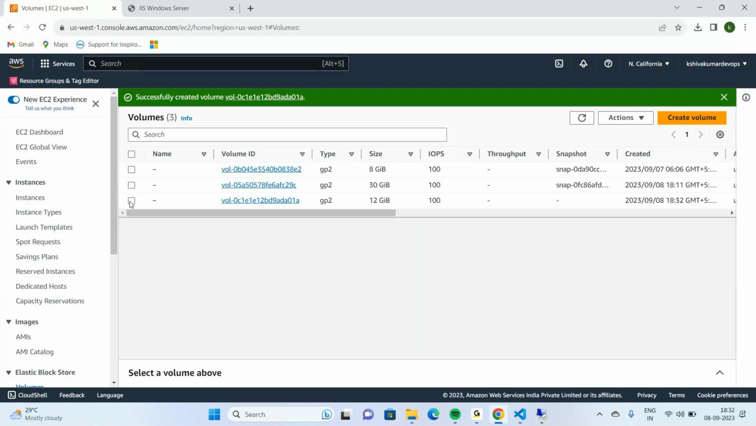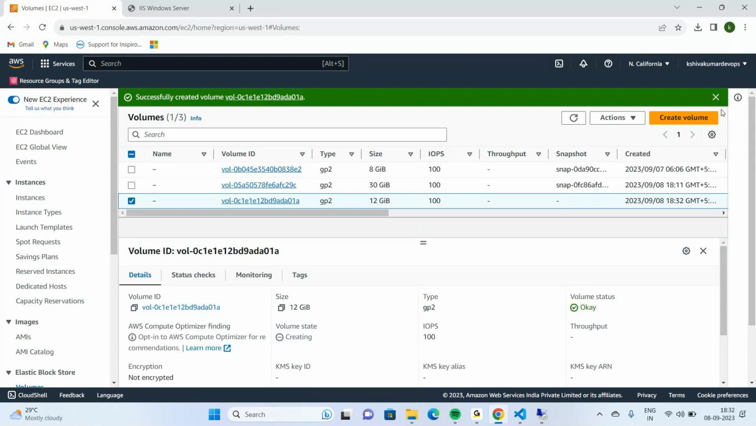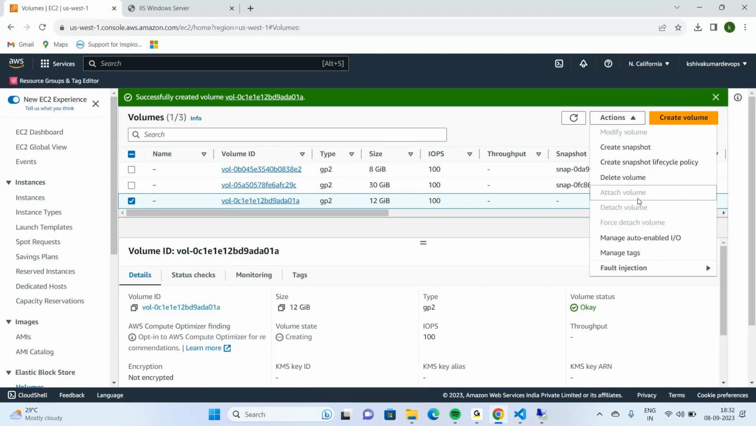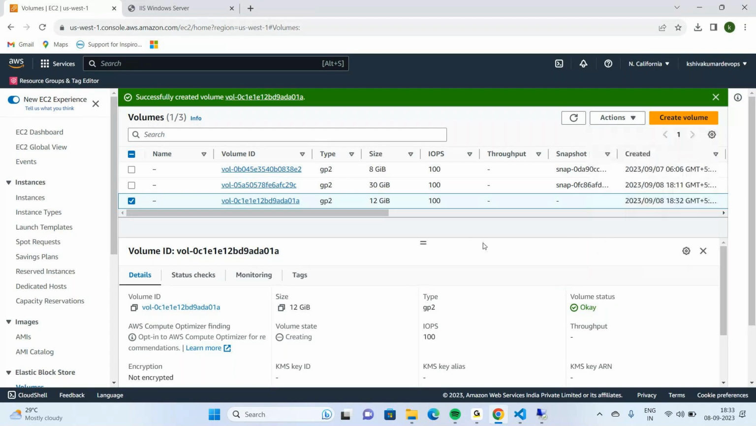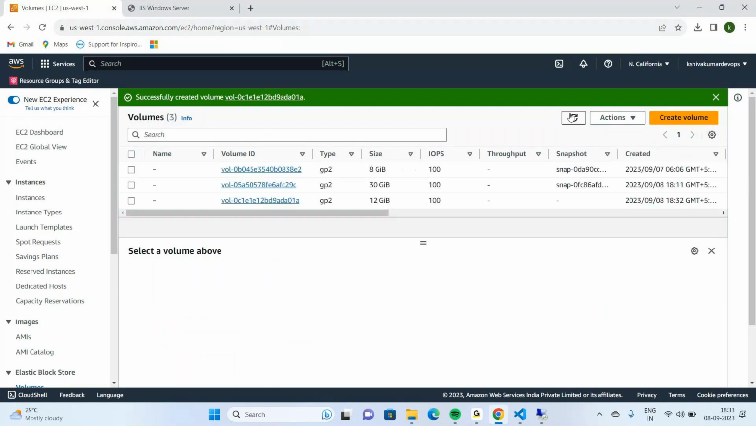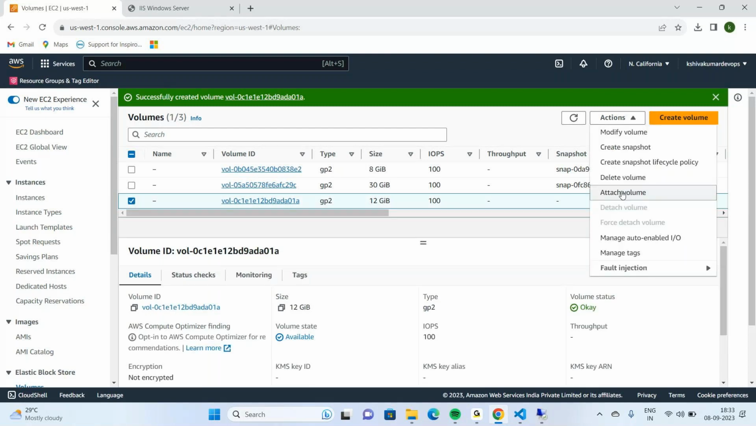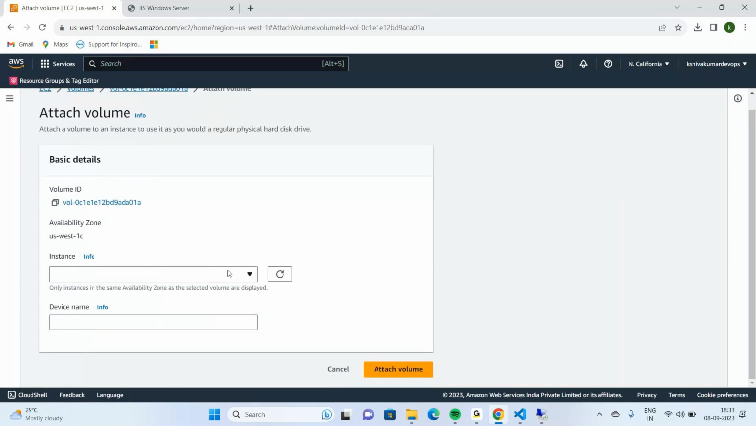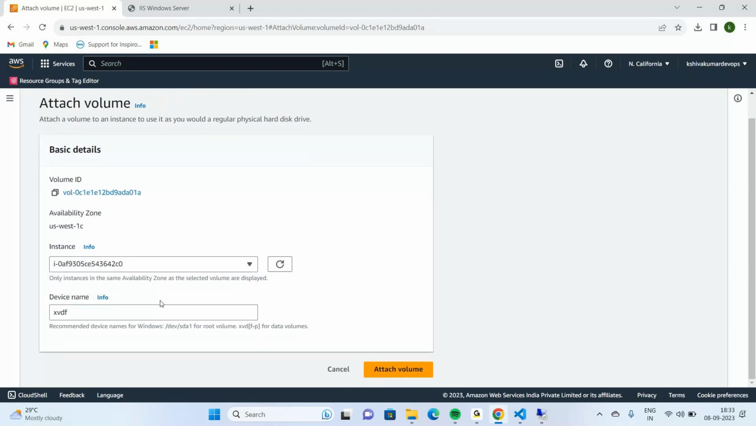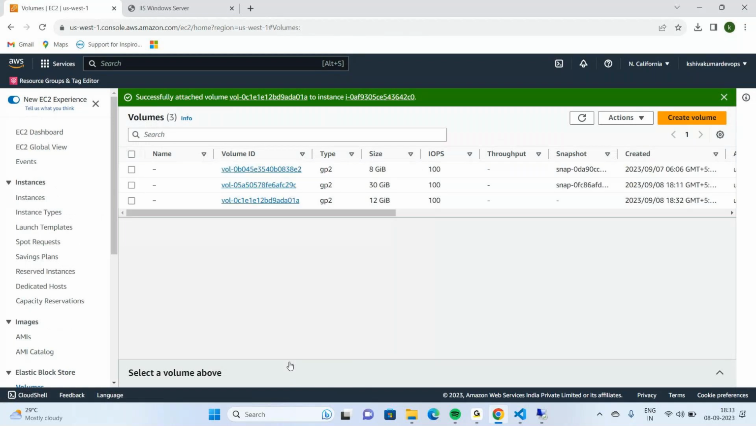Select this volume and select actions. Are you seeing attach volume here? Click on attach volume, and to which instance do you want to attach it? Windows VM. The name is xvdf. Click attach volume. Okay, once it is attached, you cannot use it directly. It has to be formatted first.